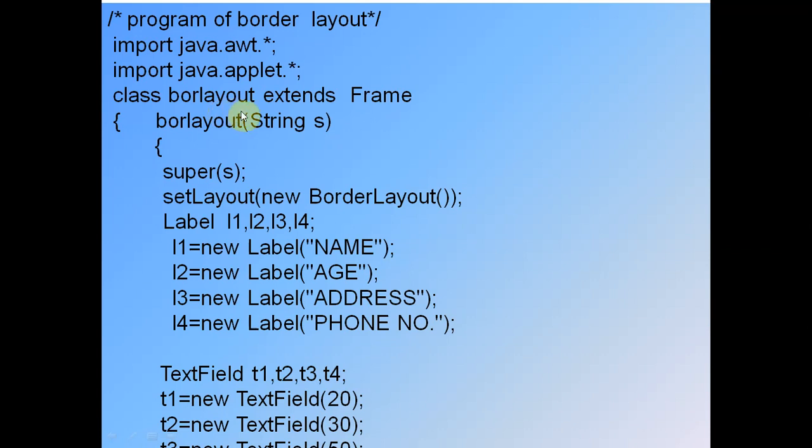The name of the class is border layout and it extends from frame, and its constructor is border layout, and we are passing a string s. Super s means the string s which will be passed to this border layout class will be moved to the frame class. So the string will finally be forwarded to the frame class, which is the base class. And we have mentioned here set layout new border layout. So again the layout is border layout.